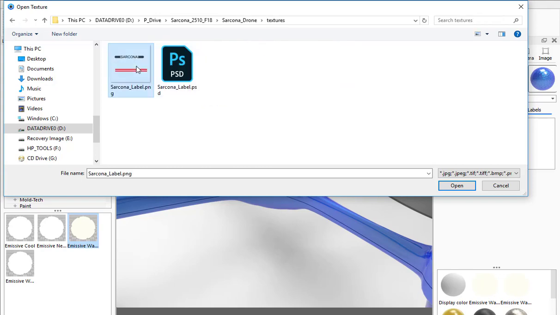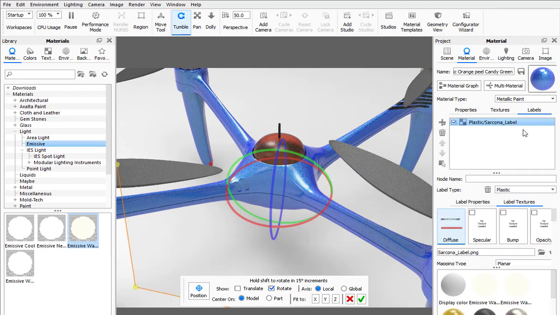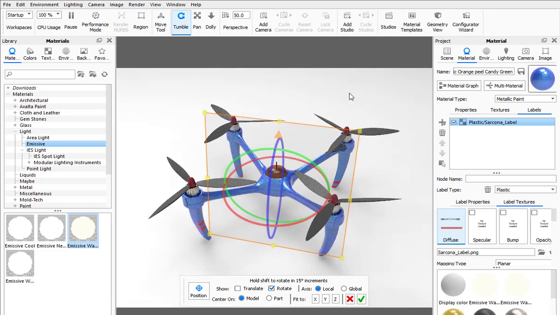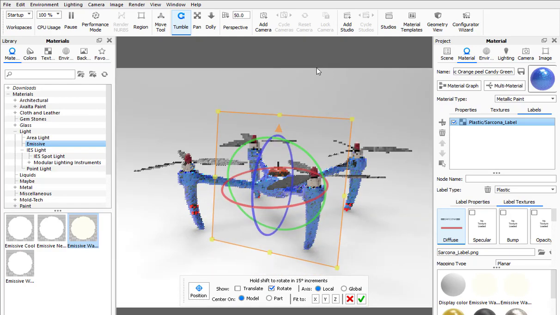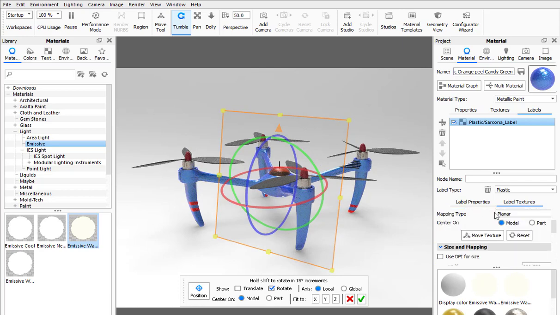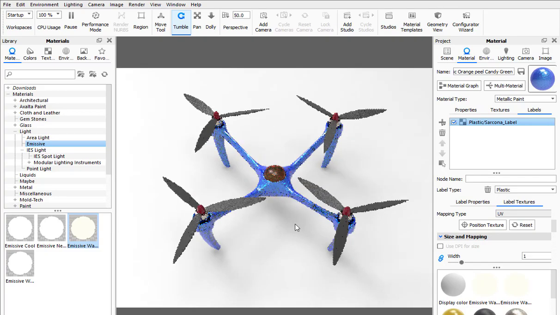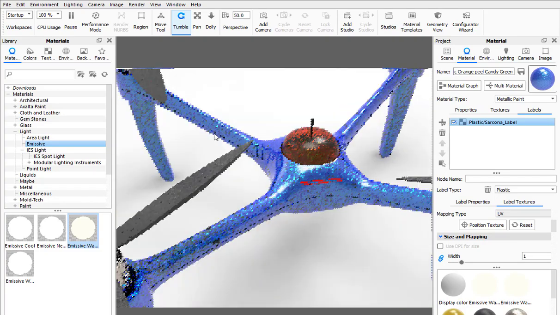Textures, there we go. There's my label. And you'll see that it just brings it in and kind of arbitrarily places it how it feels that it should be placed, which is just like this. That's not how I want it. So I'm going to come down here to mapping type and change it to UV. Then it should read the UVs from the other program and put them in the right spot.